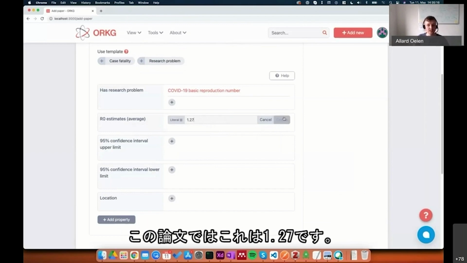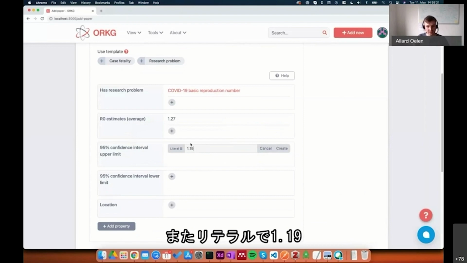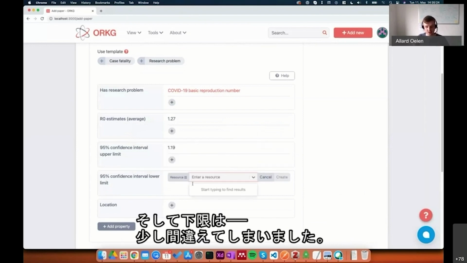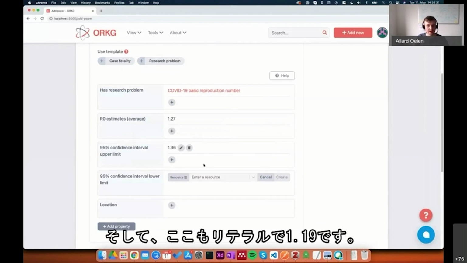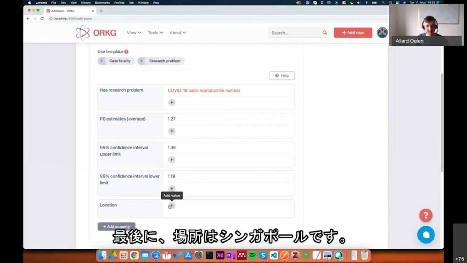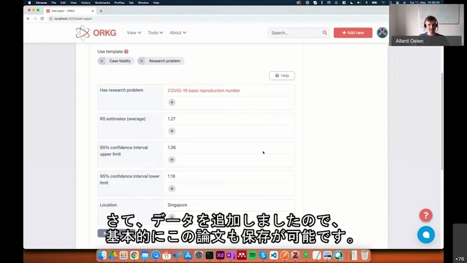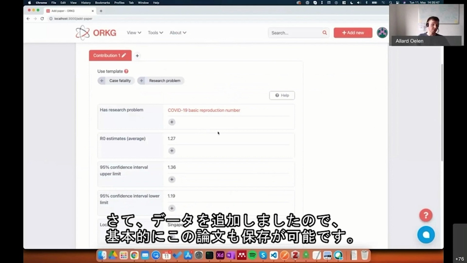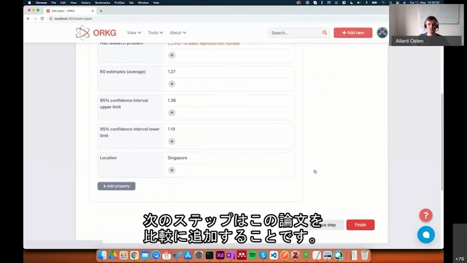We added all our data as literals, so we'll do that. This is 1.27 for this specific paper. Again, a literal 1.19. And the lower, actually, I am making a little mistake there. It's 1.36, and here a literal of 1.19. And finally, the location is Singapore. We created it as a literal. So now we have added this data, and we can basically store this paper as well. And then the next step would be to add this paper to the comparison.